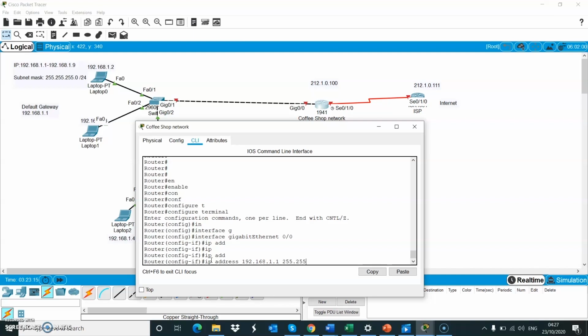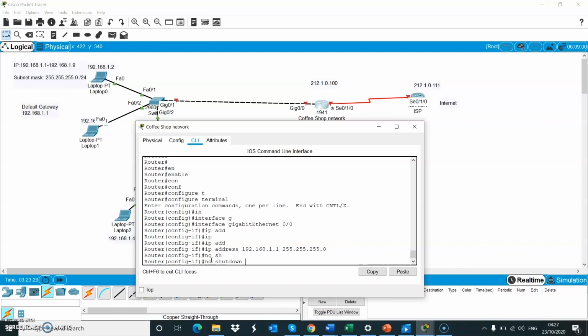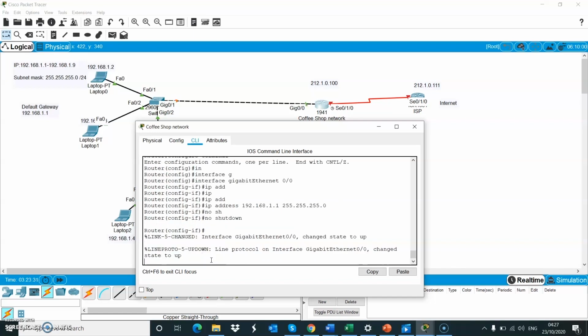What do we do next? We type in the command no shutdown, enter. Now, the reason we type in the no shutdown command is to physically bring the interface up. So at this point, we want this connectivity from our switch to our router open, and we want traffic to be able to travel through this connector.